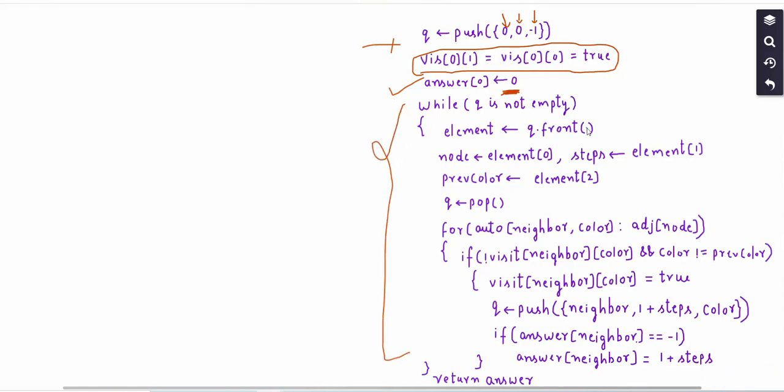Then we perform our BFS. While the queue is not empty, we pop the front element from the queue, and we iterate over all the neighboring nodes of the given node. Each neighboring node has a node number and the color of the edge. Then here we are checking if the particular adjacent node is visited or not using that color. If it is not visited and the color of the current edge directing from this node to the neighbor is not equal to the previous color, then that means this neighbor can be added as the next node to our shortest path, or this can be included into the queue.